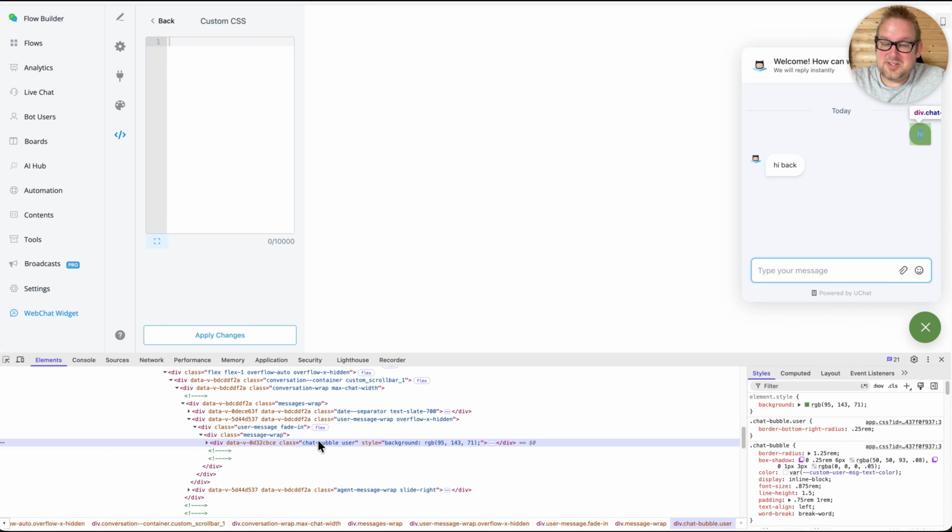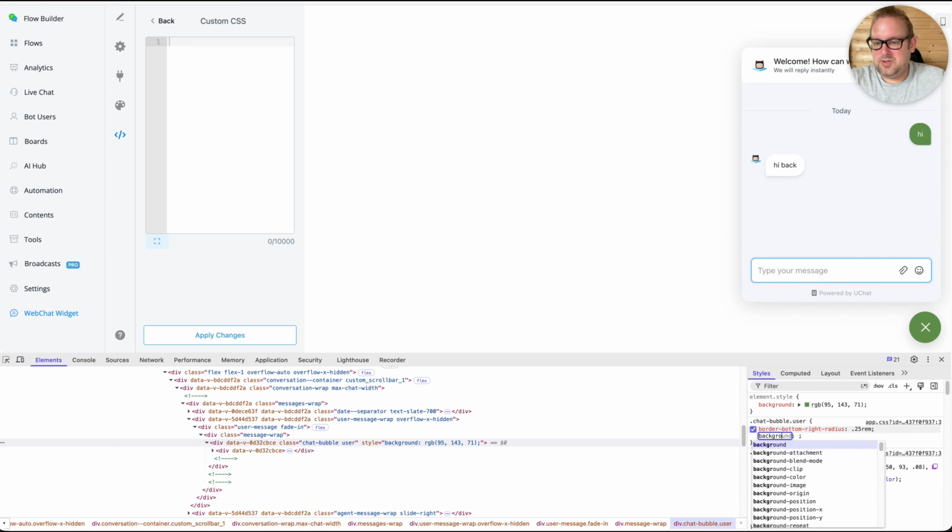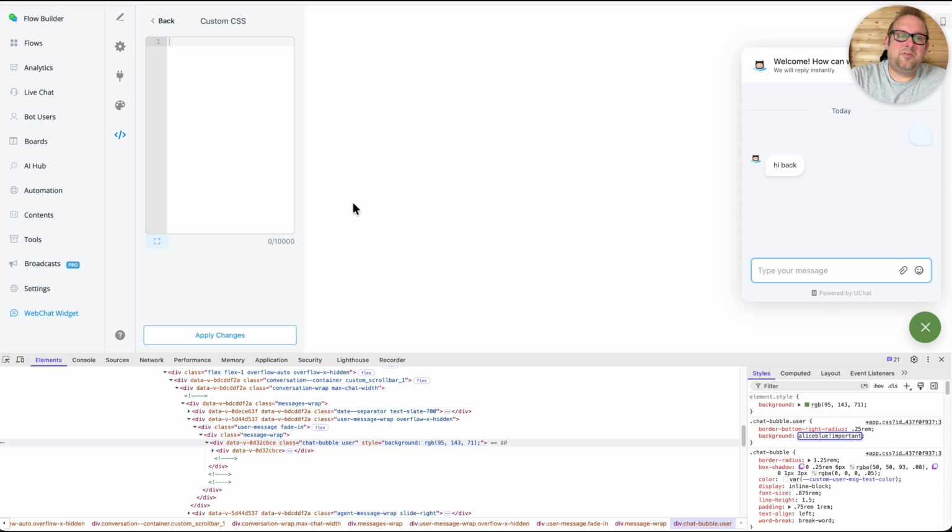Now, although this is the class that we need, this is actually not the class that we need inside the custom CSS. For this, we need to go towards styling. And here you will see that it is .chat-bubble and then .user. And here we can customize a few things. So for example, if I were to say background, and I want to have this blue, I also need to make sure that this is set to important. And now you can instantly see that it changes, right? So instead of first going here to make the customizations, because this is not updated in real time, you can play around with the style tab here.